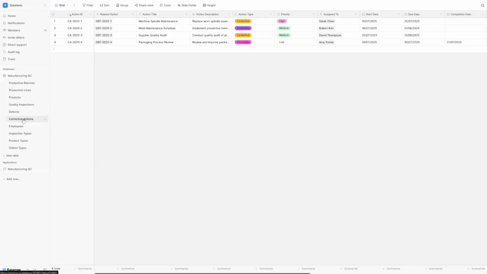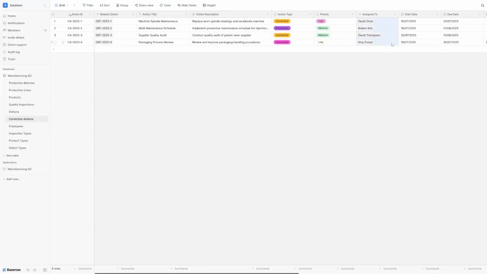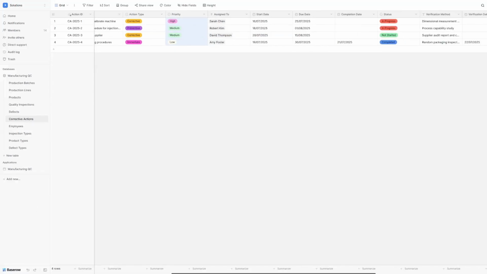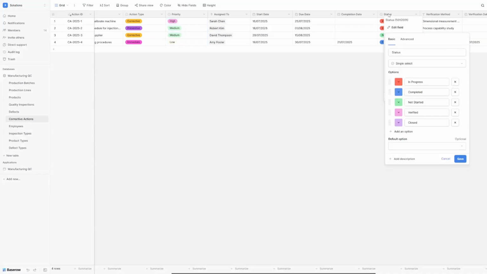Corrective actions link to specific defects and track our response. They include the action that we're taking, the action description, assigned owners, the type of action, the priority of each action, start dates and due dates, and status progression, which tracks a project from not started all the way through to verified.